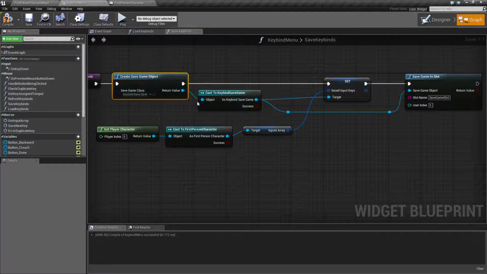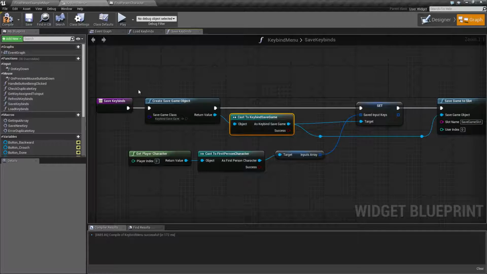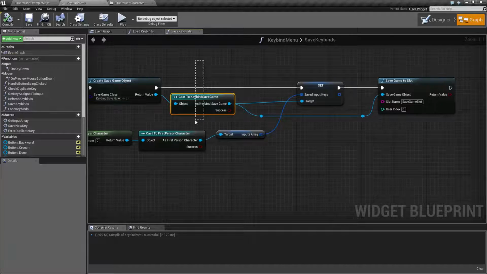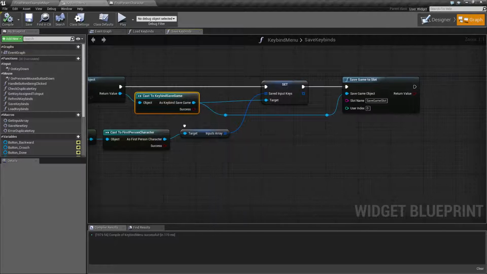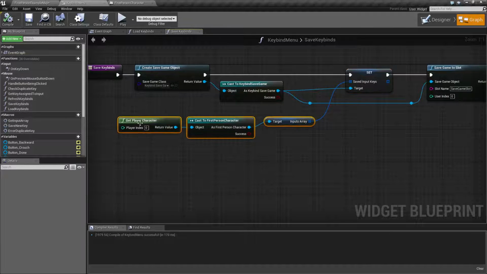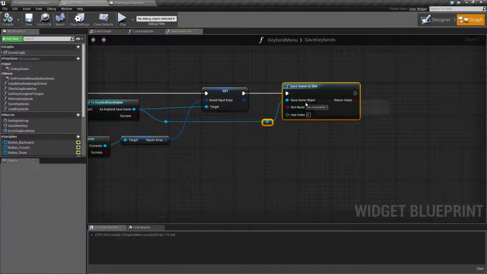create a save game object, no matter what, because you always need a save game object. Cast it to our custom save game. Set our saved input keys variable inside the save game to the saved input keys, which is on our player. And then go ahead and save that physically to our disk or our device.